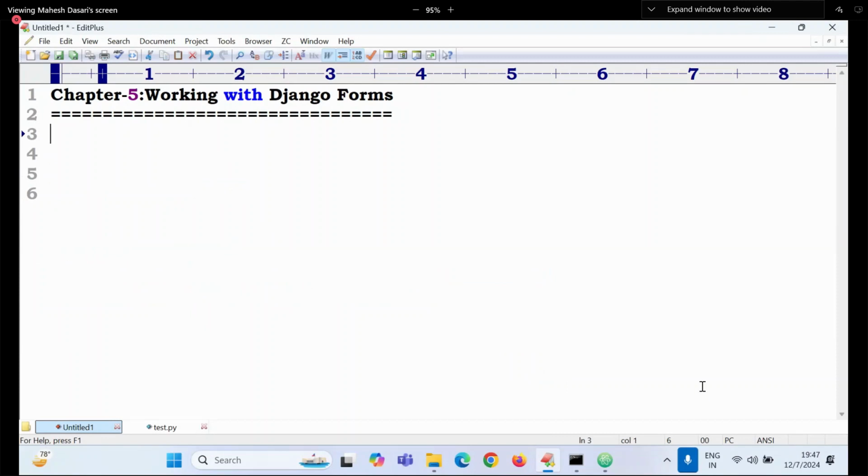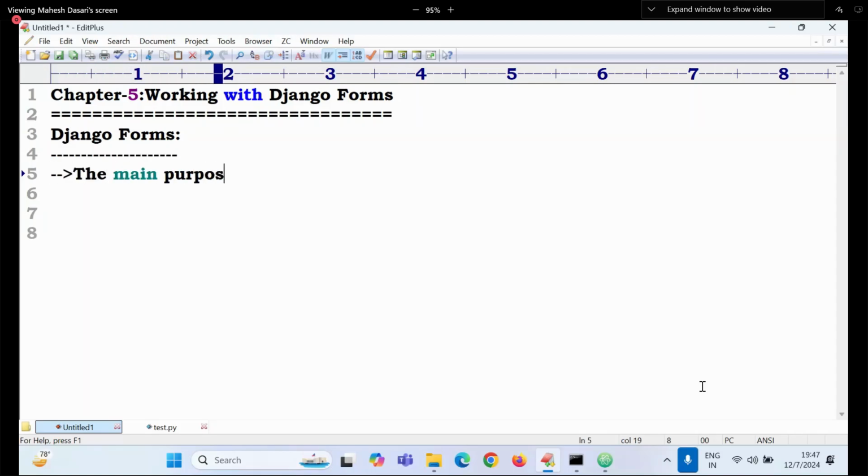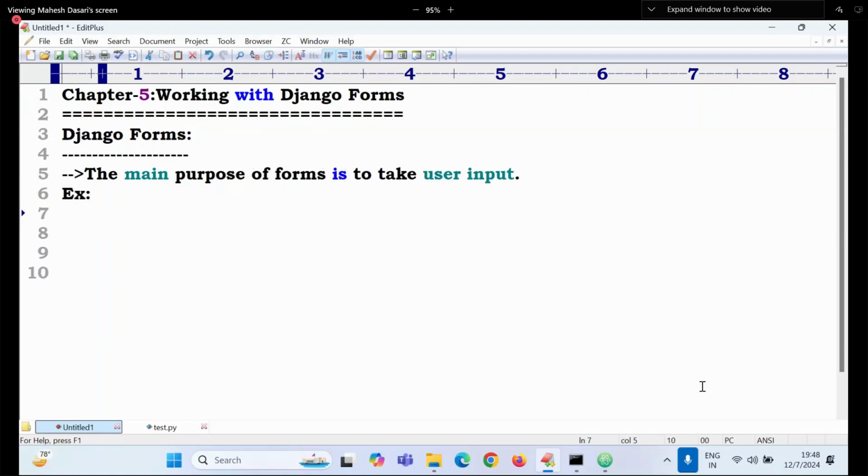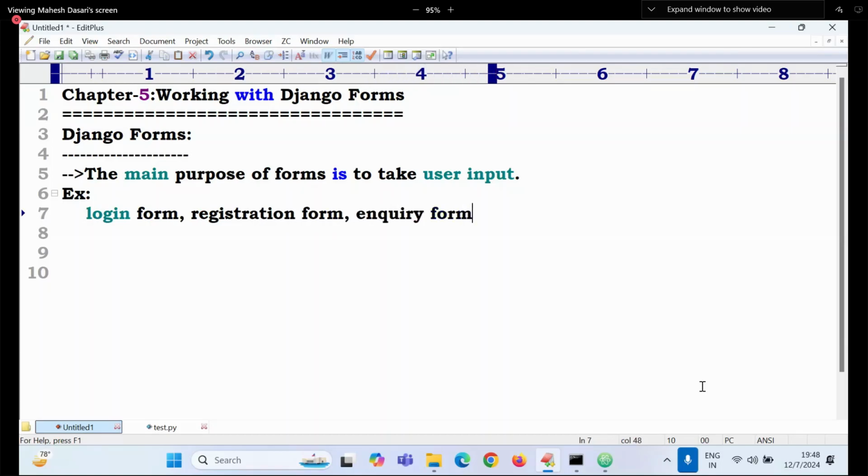Django forms. The main purpose of forms is to take user input: login form, registration form, enquiry form, feedback form, sign up form. So many are there.